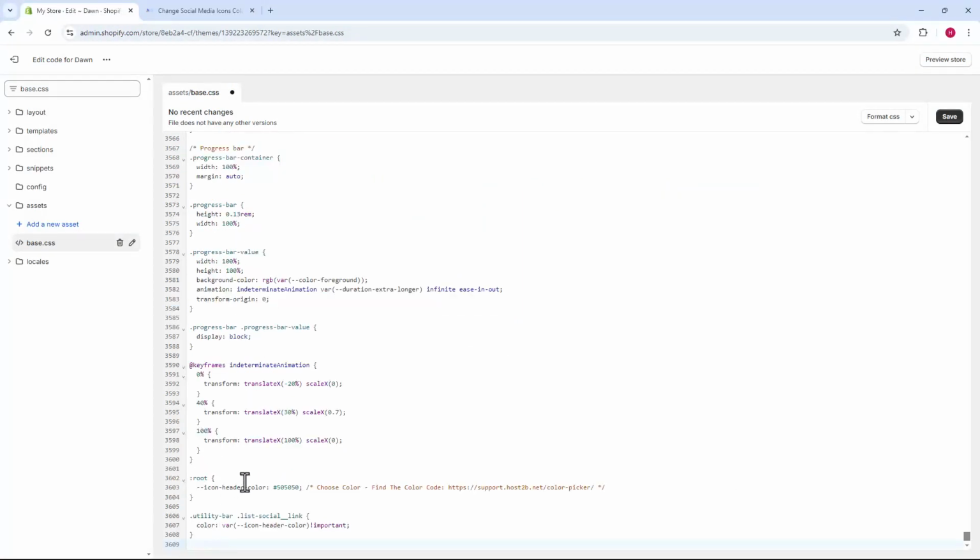Now, to change the social icon color in the header, it's simple. In the first line, you'll see a hashtag with a color code. Just replace it with your desired color.